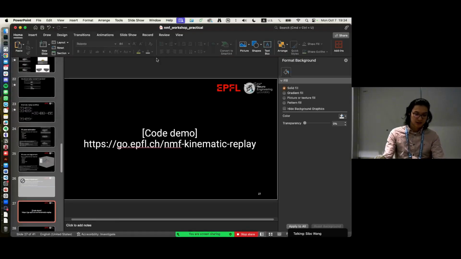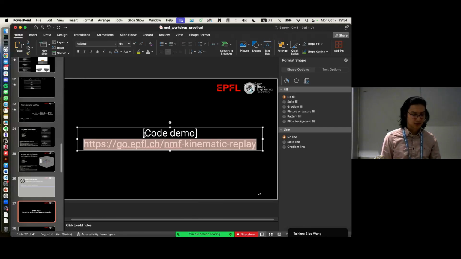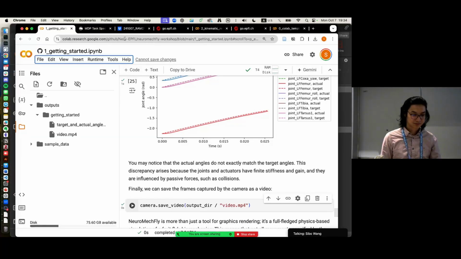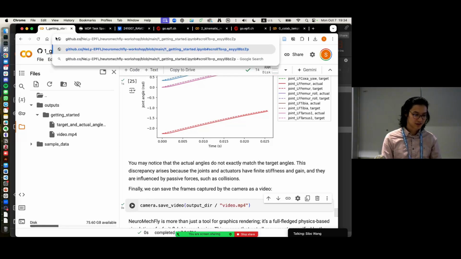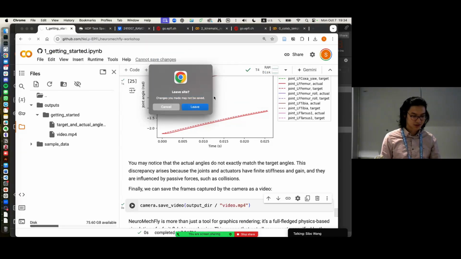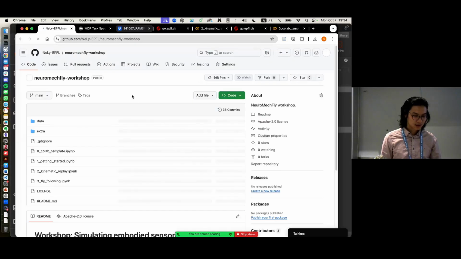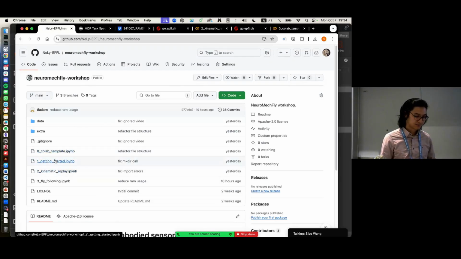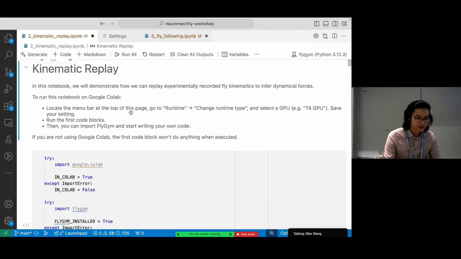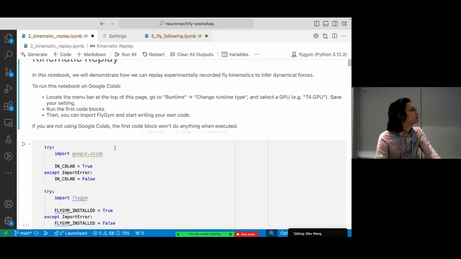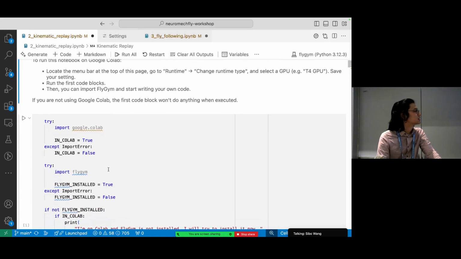With that, I just want to go to this other demo notebook. You can use the Colab notebook, or if you have NeuroMechFly installed already on your laptop, and if you know how to do it, it could be easier if you just go to this GitHub repository and clone it, and then you just have all the notebooks that we need. Okay, so I'm not going to run this notebook actually, I'm just going to show you the results.